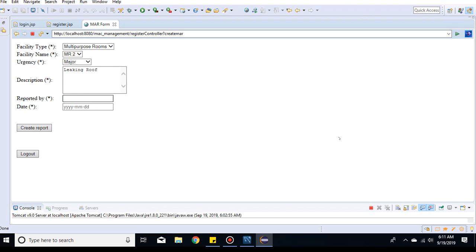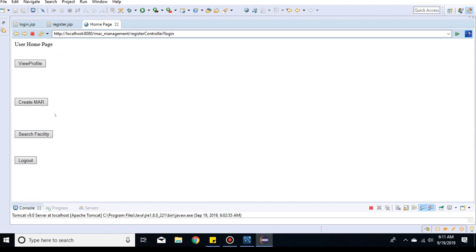Then reported by John123, the username of whoever's reporting it. Then today's date in the format specified. Create the report. The report has been created. Let's get back to his homepage.